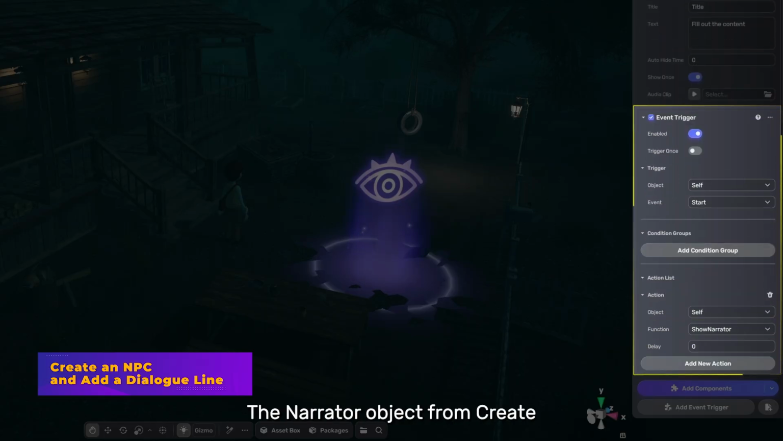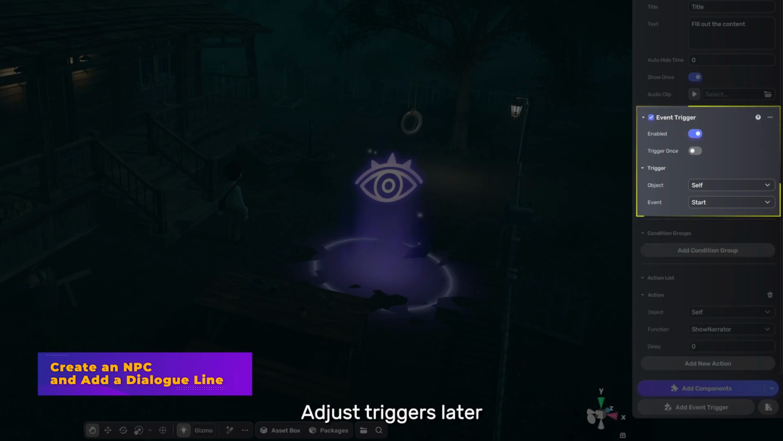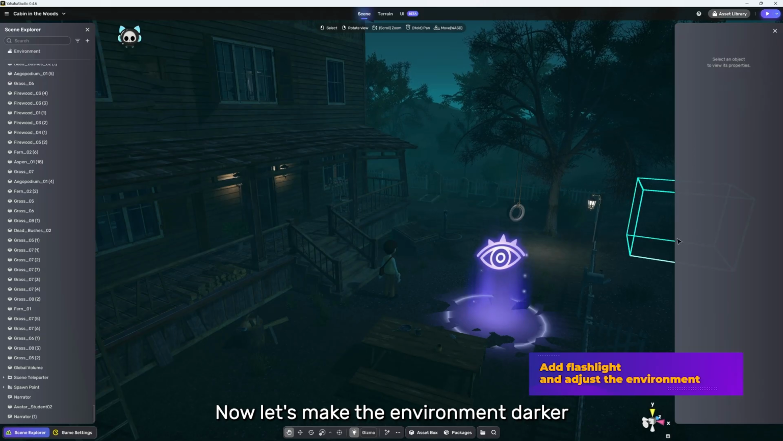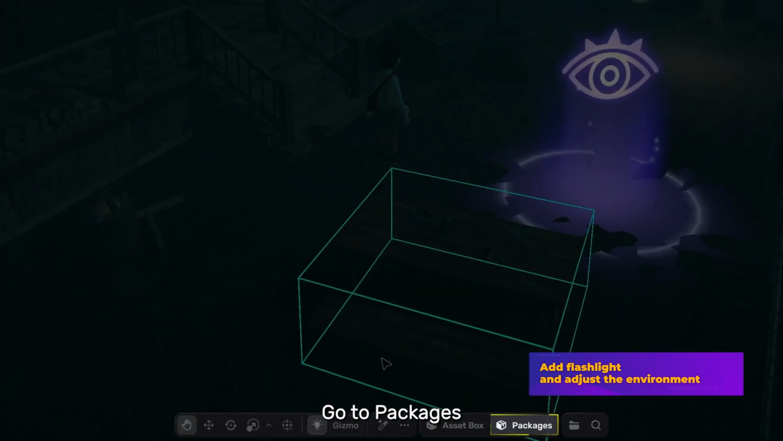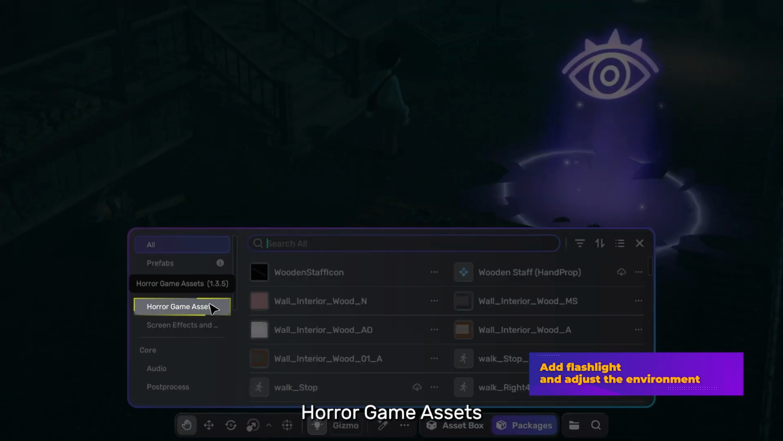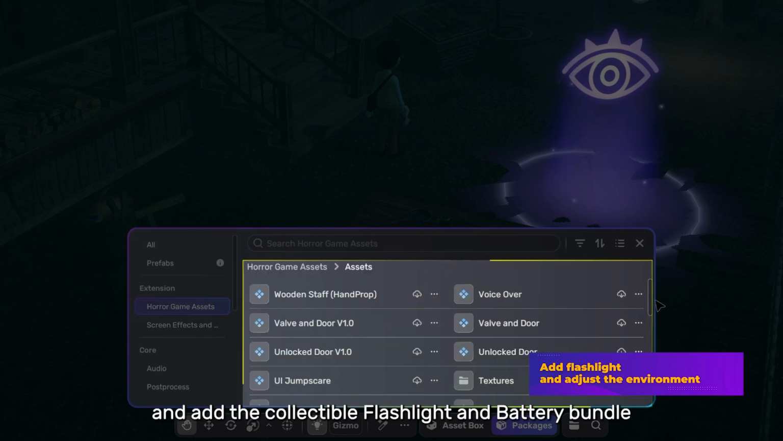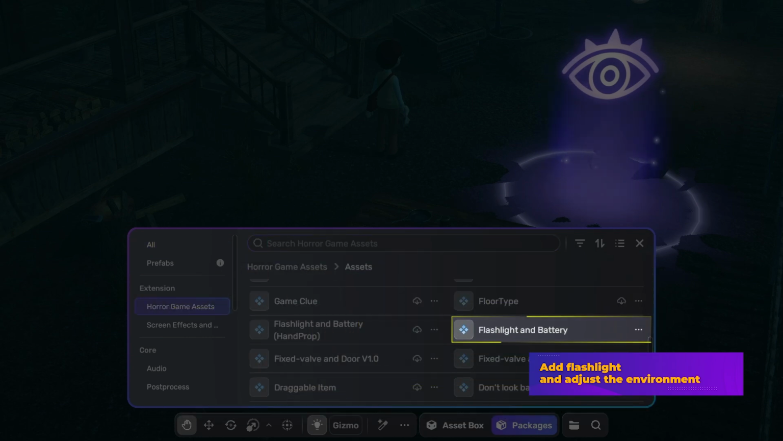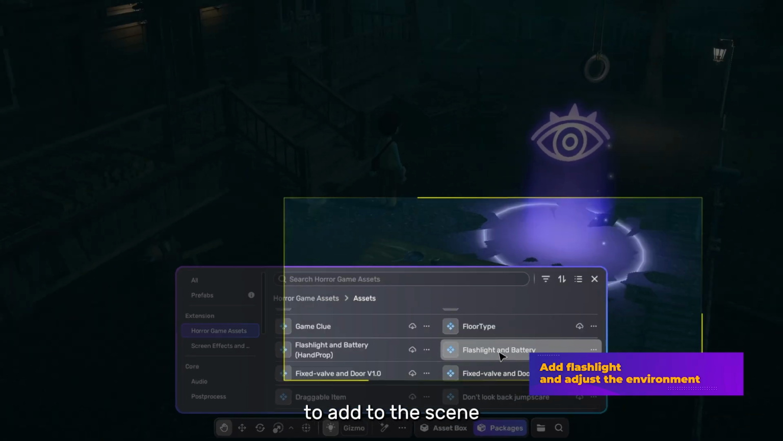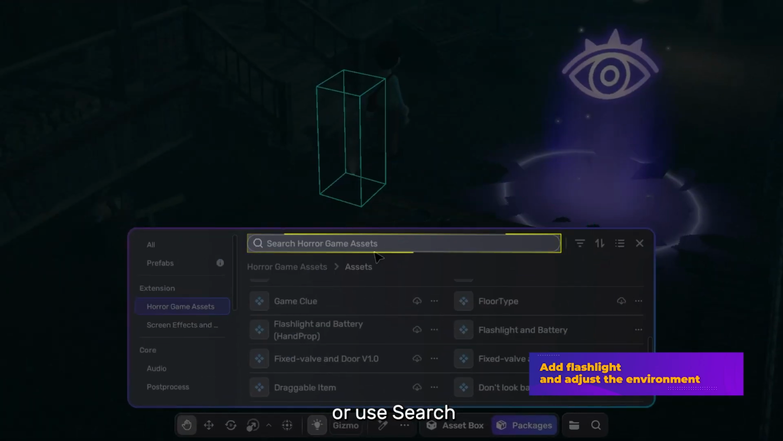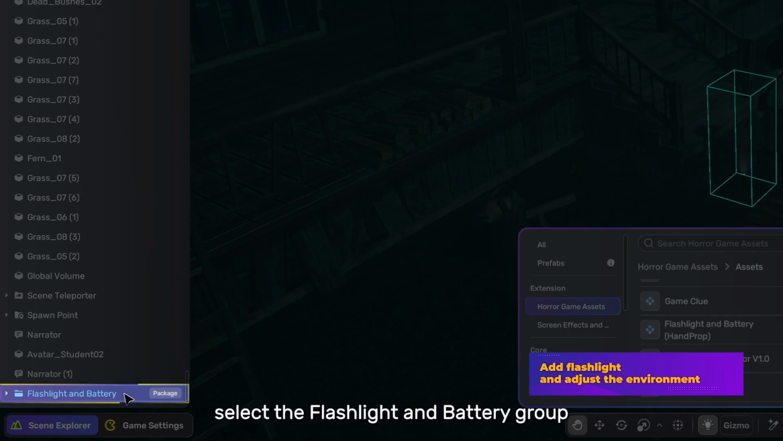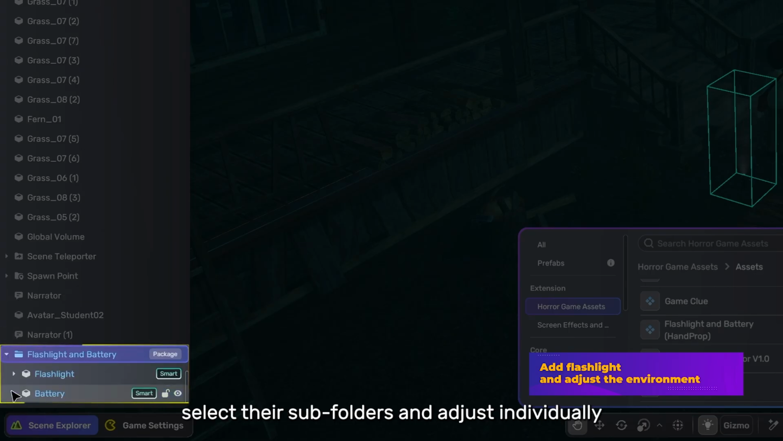The narrator object from Create is pre-built with an event trigger set to activate at game start. Adjust triggers later if needed to tie narration to player actions. Now let's make the environment darker and give players tools. Go to Packages, Horror Game Assets, Assets, and add the collectible flashlight and battery bundle. Then double-click flashlight and battery to add to the scene, or use search. In Scene Explorer, select the flashlight and battery group to move the bundle together. To position items separately, select their subfolders and adjust individually.